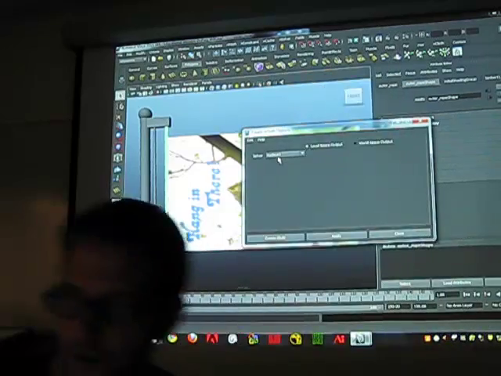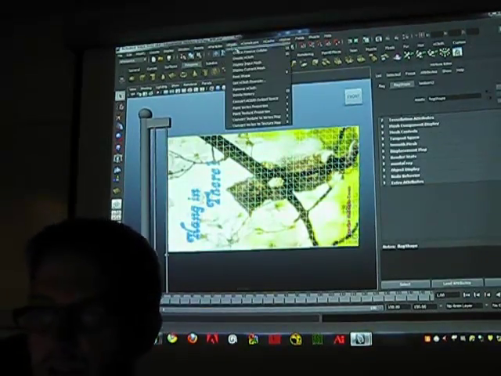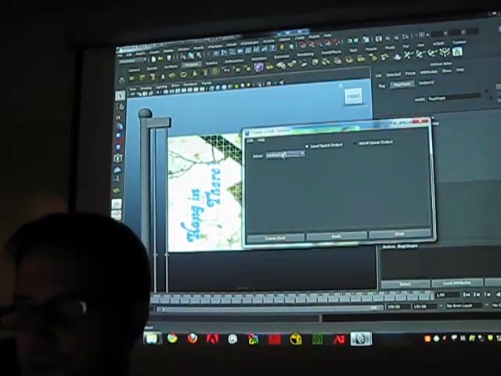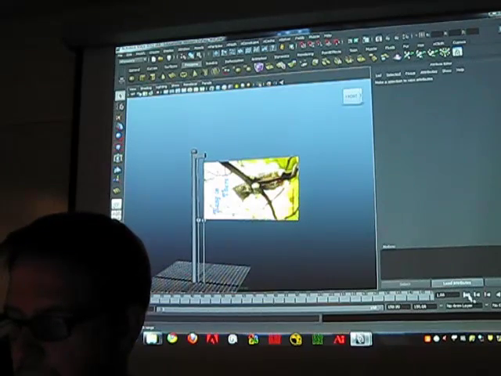Right? Okay. So I'm going to say create cloth, and then I'm going to select my flag. I'm going to say nMesh create nCloth. It's in the same solver. Okay, create cloth. Bless you. So now, if I hit play, watch what happens.